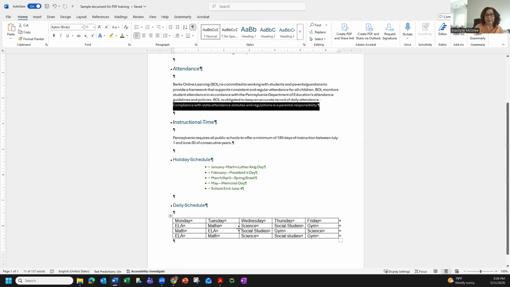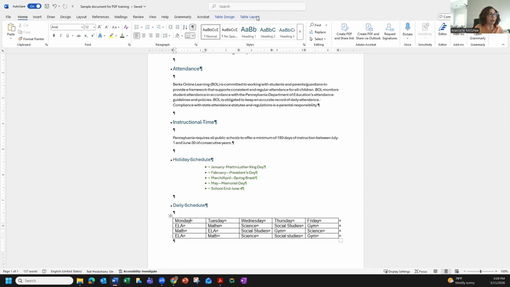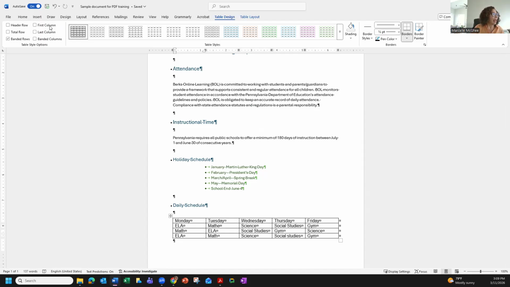It's not curly, it's not fancy, it's just a normal sans serif font. The last thing I need to do to make my table accessible is to put the cursor in the table anywhere, and it brings up the table design menu up here. When I click on table design, I need to add the check in the header row and the first column. And this tells the screen reader that I have a header row.